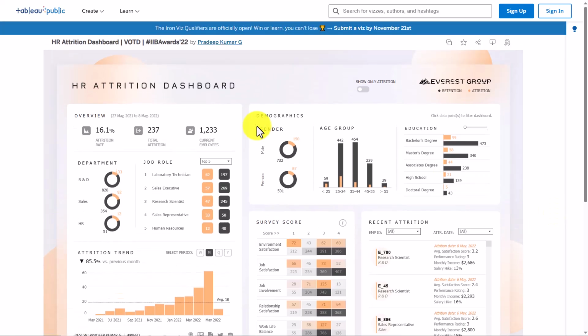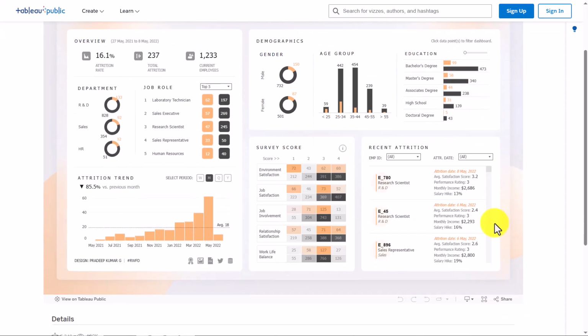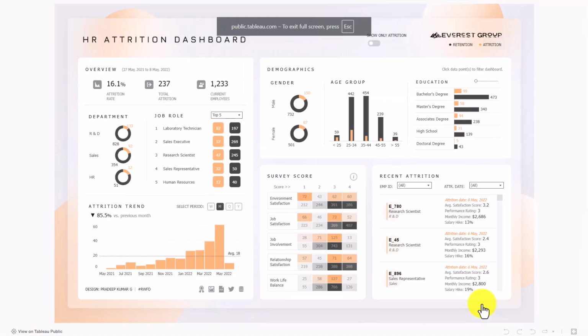This is an HR attrition dashboard. HR attrition means that we, as an HR department, want to track how many people left the company, right? So let me put this into full screen mode first. Now let me go over this element, because this is an award-winning dashboard and there's a reason behind this. First of all, it follows all of the best practices.